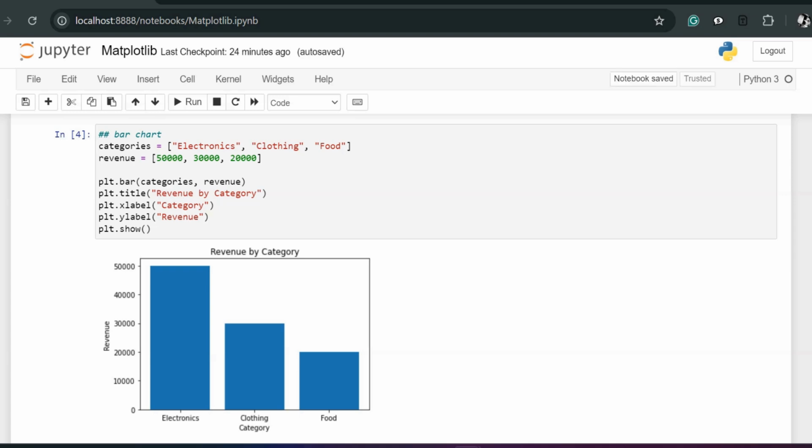Then we are adding titles and labels: a title for the context, an x-axis label and a y-axis label. This ensures the visualization is clear and professional. Without labels, viewers might not understand what the bars represent.